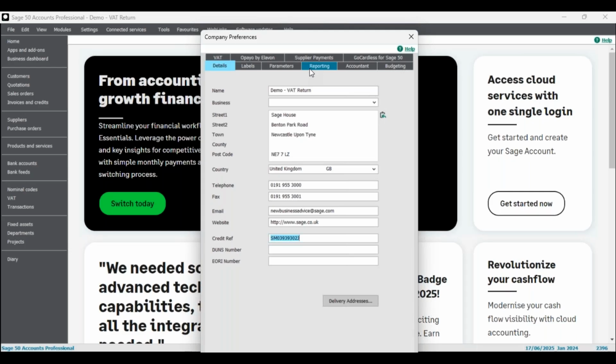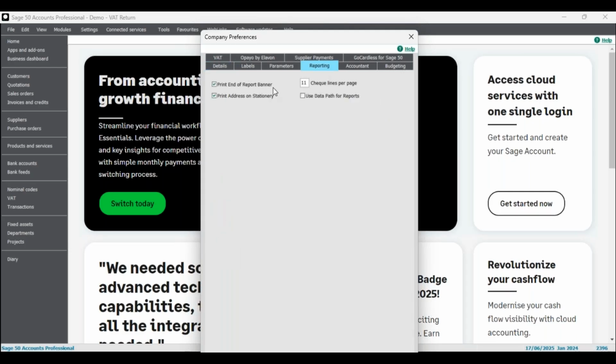That address comes from here, your details. You've got this print end of report banner. Now, when I first became a technician, I questioned that. I was like, what's the point of that? Well, quite simply, at the end of your reports, there is a banner that says end of report.